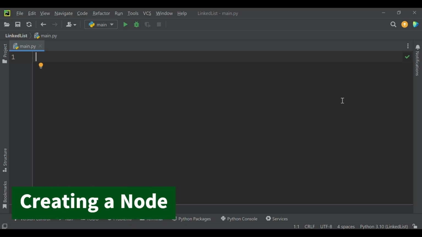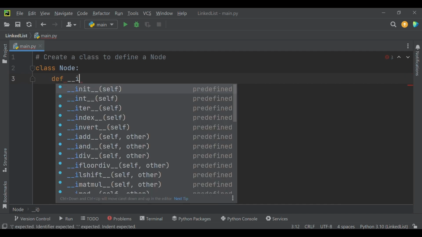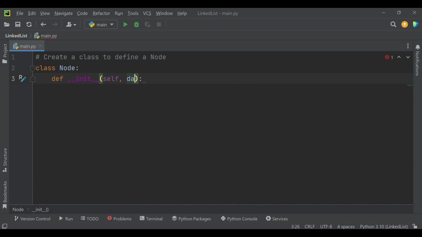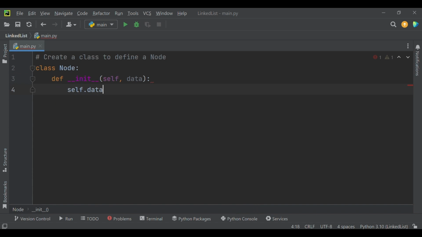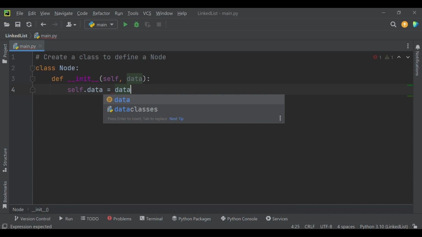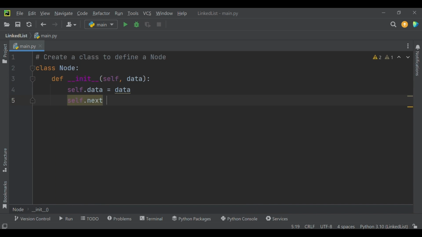Alright everyone, I am inside PyCharm IDE and first up we will create a Node class. So class Node, and inside this class we will define a constructor and pass here data as a parameter. This means when we create this node, we will pass some data to it and that data will get stored as the value of the node. Also, we will set its next pointer to None because initially the node will not point to anything and that is why we have set it to None.